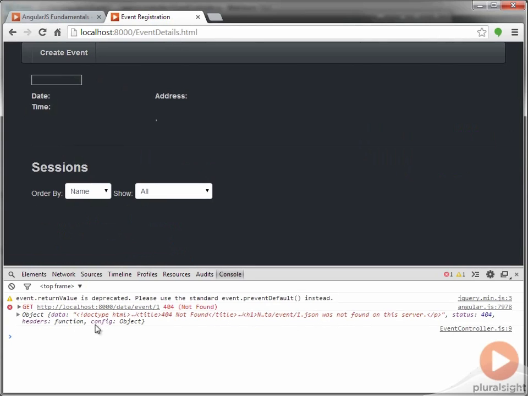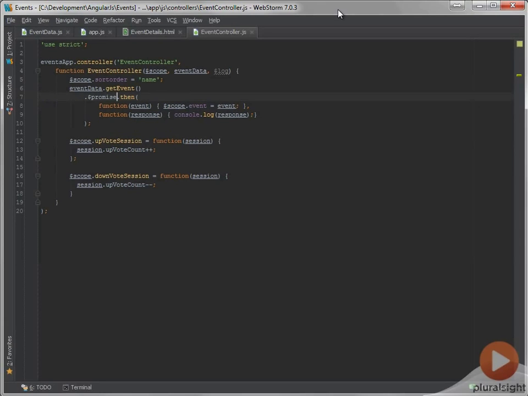It has a status of 404 and has headers and config data, which is the configuration of the resource object that was used to make this request. So you can see that that response data can be useful in determining and responding to different types of errors from the server. And then there's just one last thing I want to clean up here in our code. Notice that I'm passing two functions into the then function of the promise. There's actually a more semantic way to do that using the catch function.